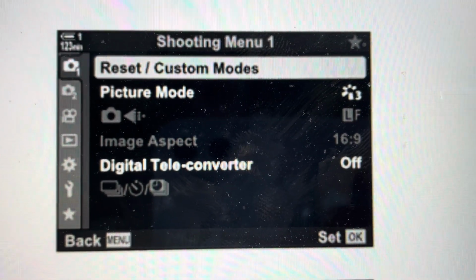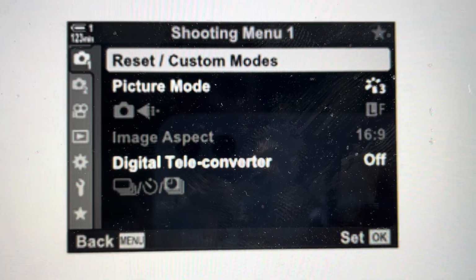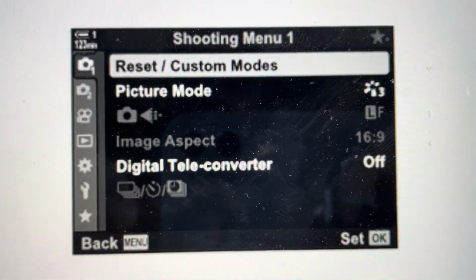Hey everybody, this is a quick video in case you have an Olympus E-MX1 camera and you need to do a hard reset to the factory default settings. Now you might want to do this basically for two reasons.